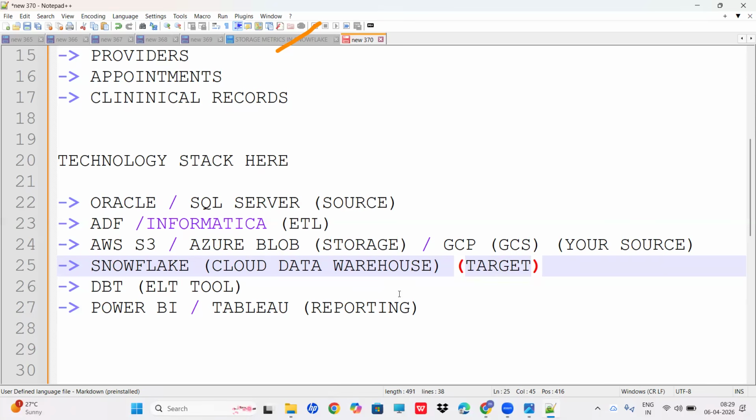If they ask how you load data from Oracle to Snowflake, you need to explain there is an ETL team, and they push data into S3. After that, as a Snowflake developer, my work starts. Using integration and the copy command, we load data into the Snowflake tables. So what is your main source? Oracle, and the target is Snowflake.